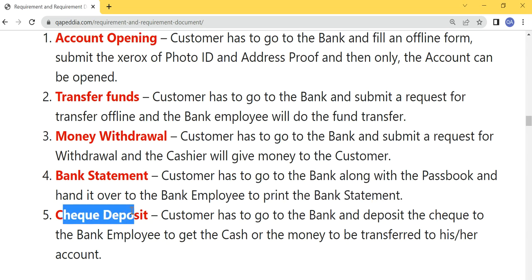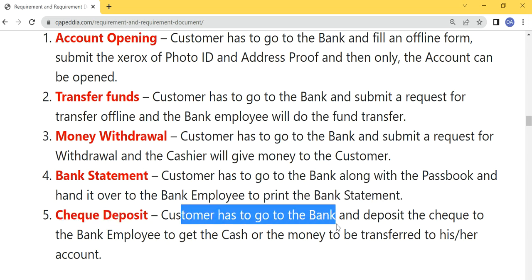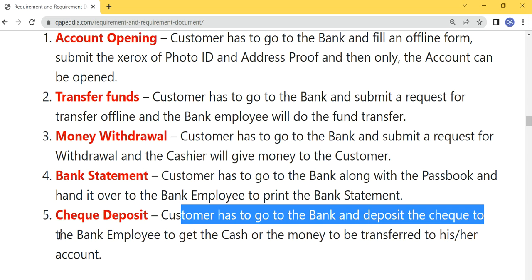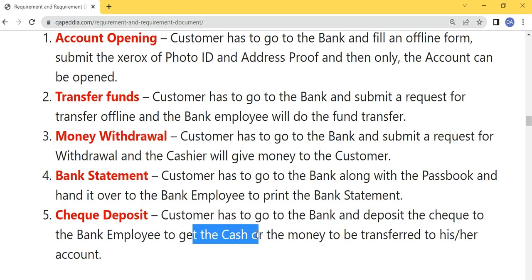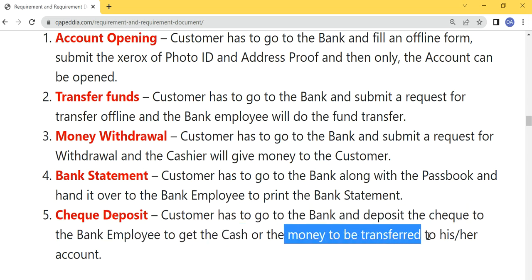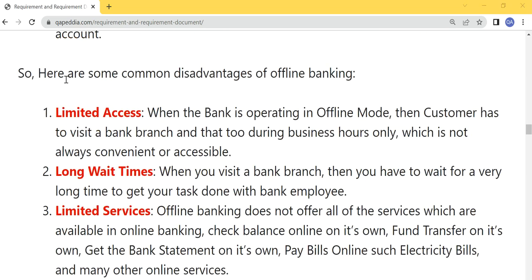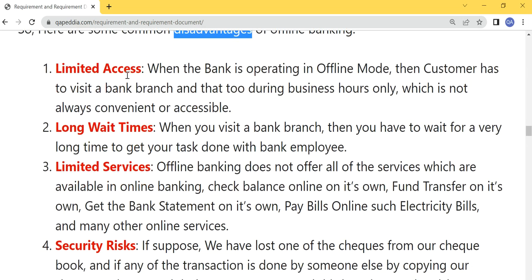Then money withdrawal, the customer will have to go to the bank, submit a request for withdrawal, and the cashier will give the money to the customer. If the customer wants to get the bank statement, then the customer has to go to the bank along with the passbook and hand it over to the bank employee, and they are going to print the bank statement. If you have to do a check deposit, then the customer will have to go to the bank and deposit the check with the bank employee, and then they'll get the cash, or they can get the money transferred to their bank account. Okay, so we have some disadvantages of offline banking. Whenever a bank is operating in offline mode, we have some disadvantages, and let's see those disadvantages.